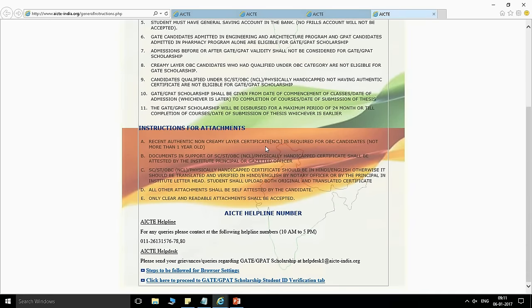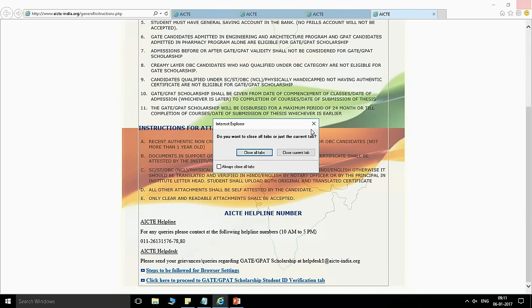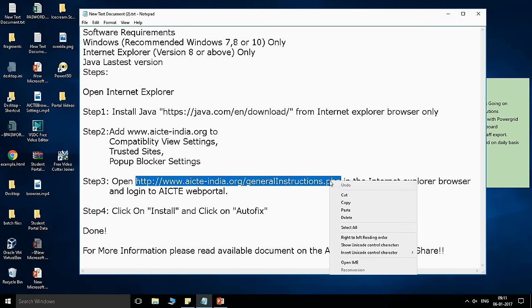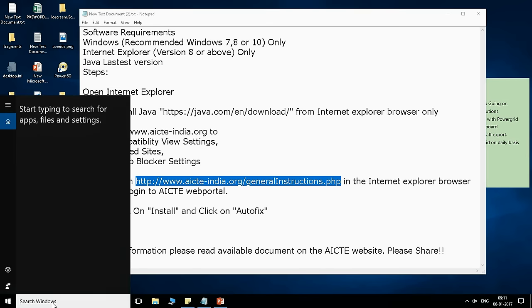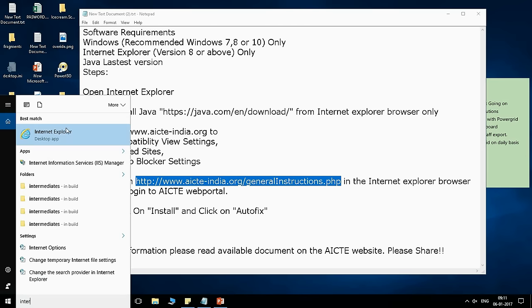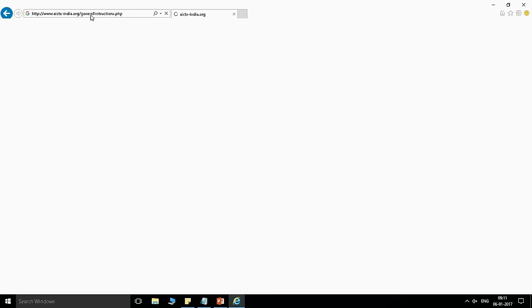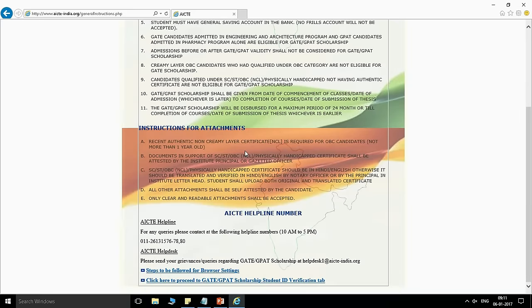General instructions page will open. Or you can directly go to this link. You can copy this link and paste it in the URL of Internet Explorer. Now general instructions page will open. Go to bottom of page.